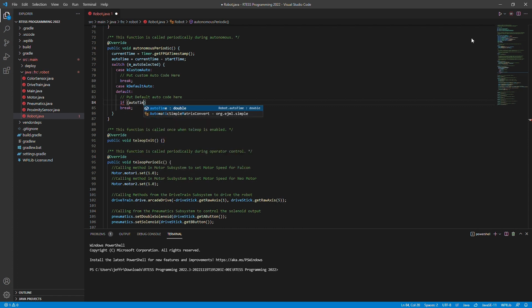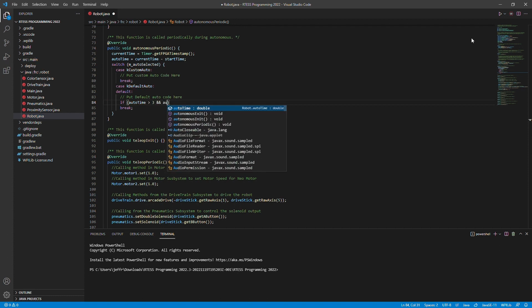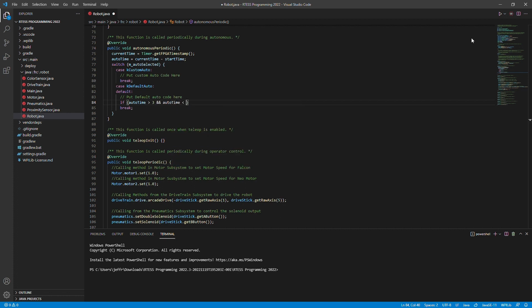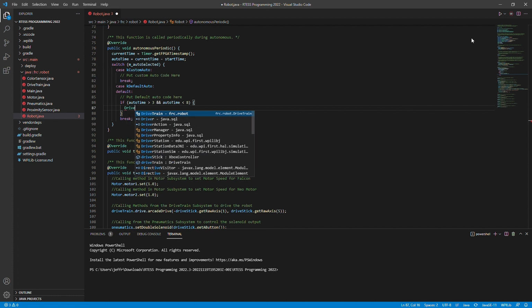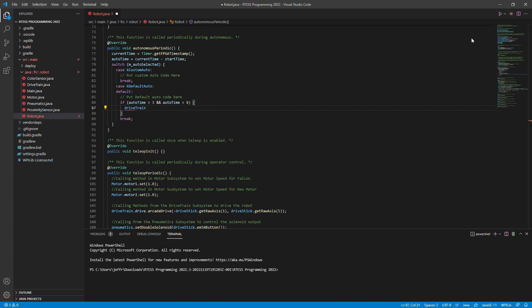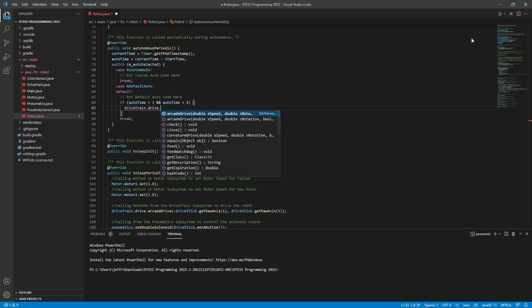Using autoTime, we will create an if statement so that we can have code run between a certain time. For our scenario, it will start to run the code when it hits 3 seconds, and it stops the code at 8 seconds. Inside this time period, we will use the arcade drive that we set before and put the speed to 1 or -1, depending on if you want to move forwards or backwards. This is better than setting the motors because arcade drive will automatically drive straight without having to reverse the motors.